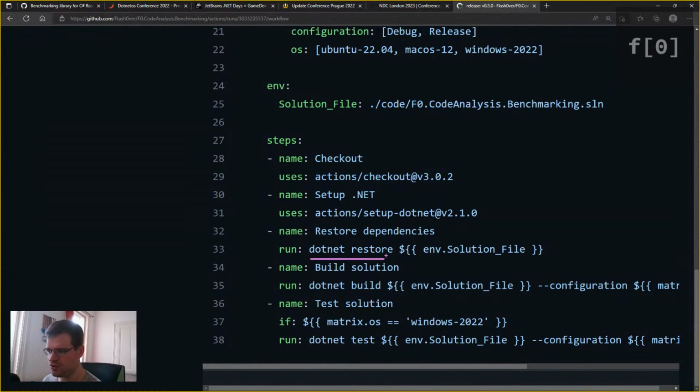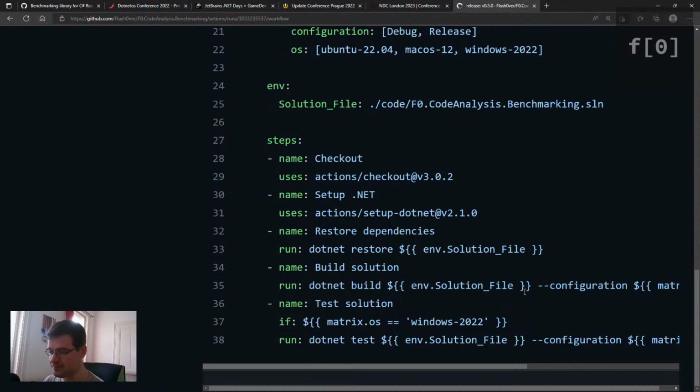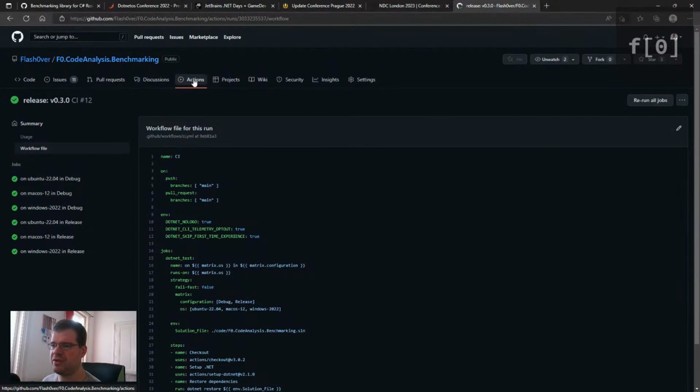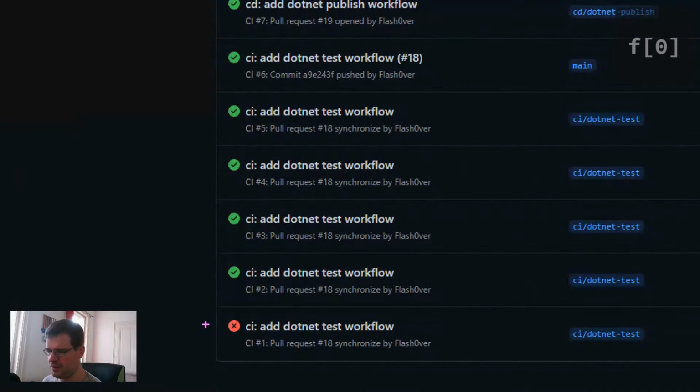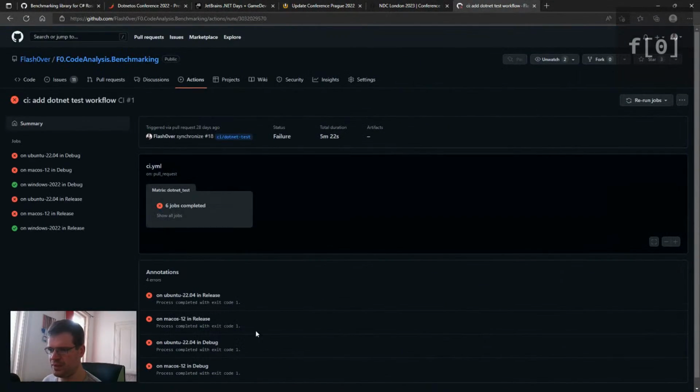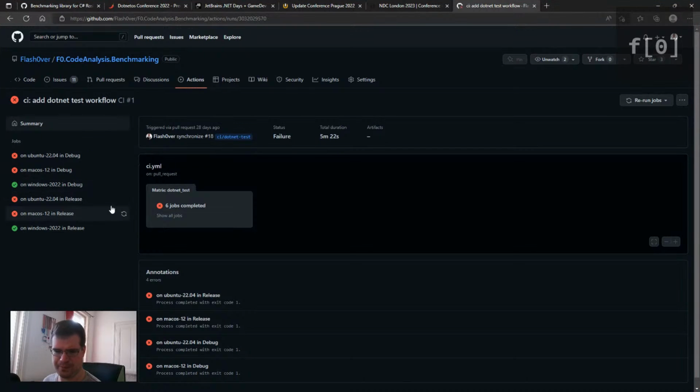Then we will do a .NET restore, a .NET build for the relevant configuration, debug and release, and also a test. However, I currently have this if here because on non-Windows, my tests are failing. I do have a previous failed build. There it is. We're going to have a look at the issue: why does it pass on Windows, but fail on non-Windows? And we are going to fix it.